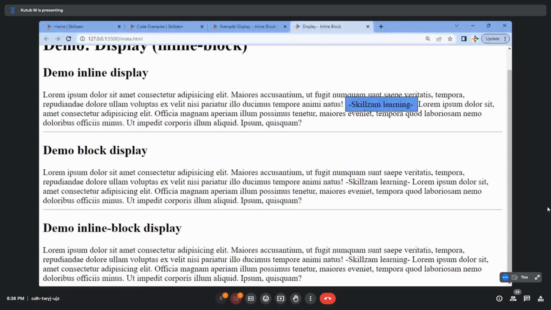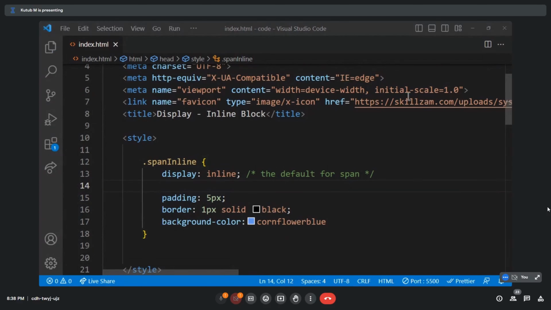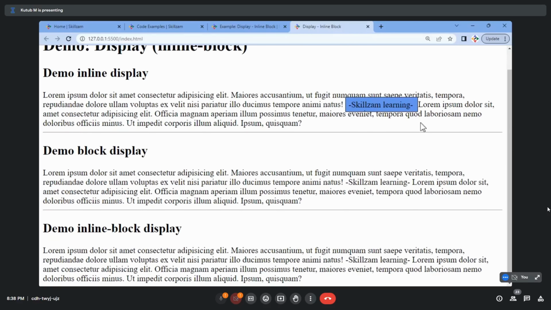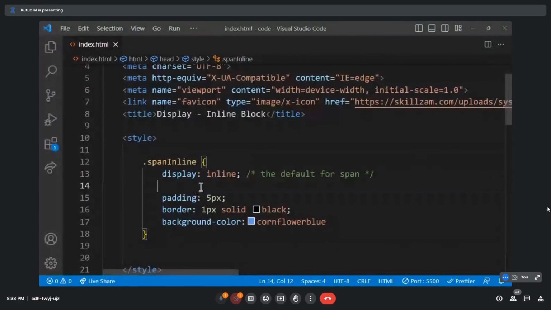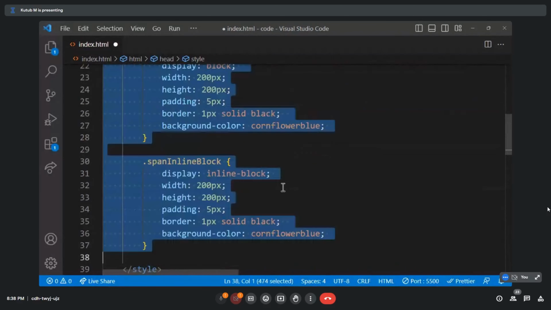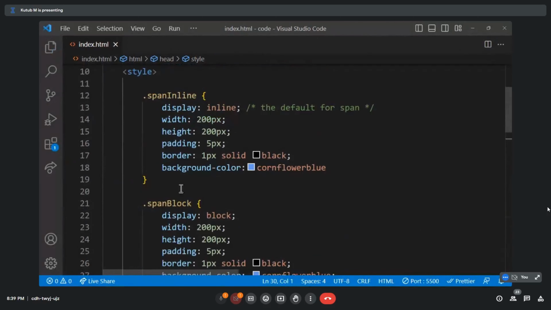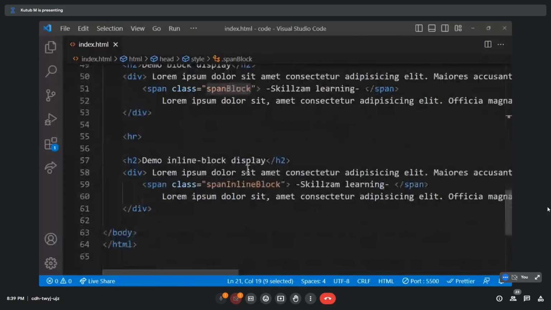When you set the display as inline, the height and width are not respected, which means they become irrelevant whether they exist or not. Even if they don't exist, it will be the same. They don't matter at all whenever you say display equal to inline. Now let's take the next one.